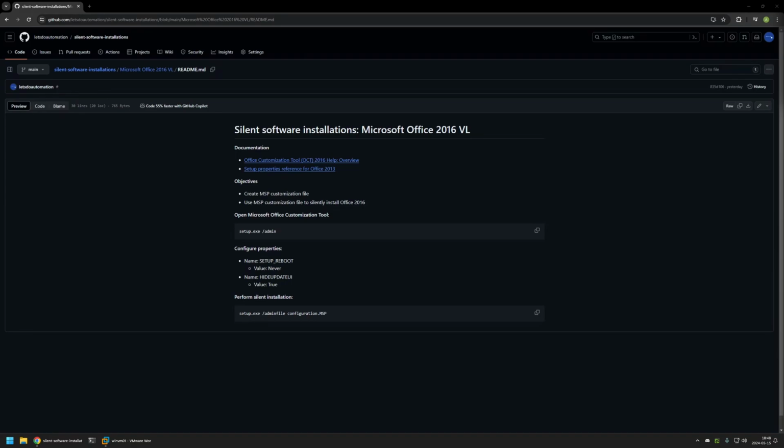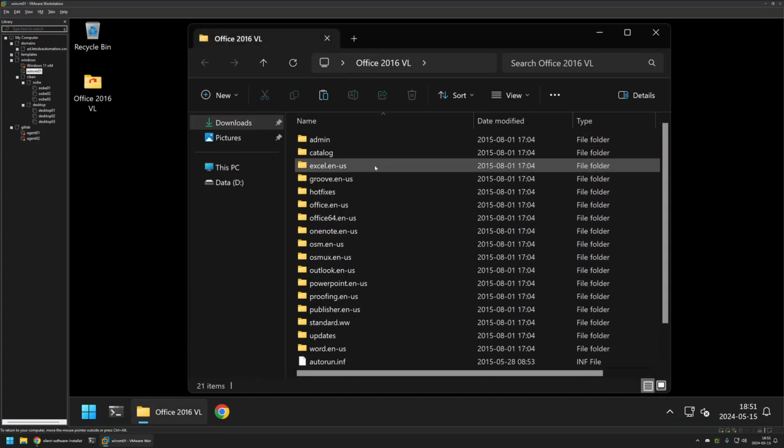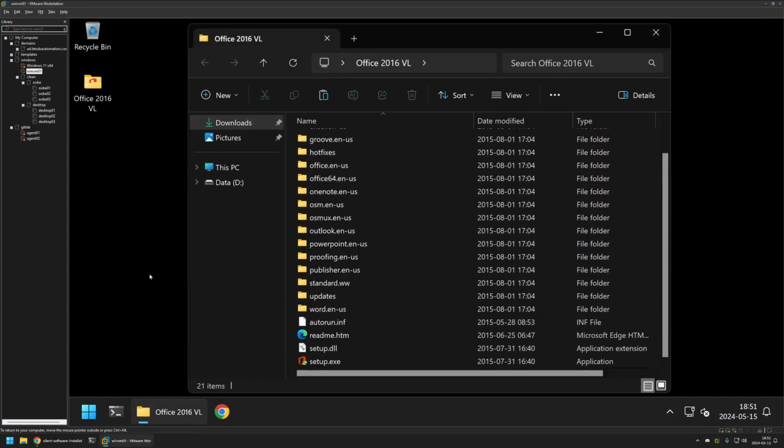And to install Microsoft Office 2016 silently, first we need to create an MSP customization file, and then use this file to perform the silent installation. Basically, this customization file is a file that contains all the information for the silent installation and also the configuration for Microsoft Office. And now to create this customization file, I will go to my VMware workstation where I have this Windows virtual machine, and I will be creating the customization file and also performing the silent installation inside of it. As you can see here on my desktop, I have this folder that contains the Office installation files.